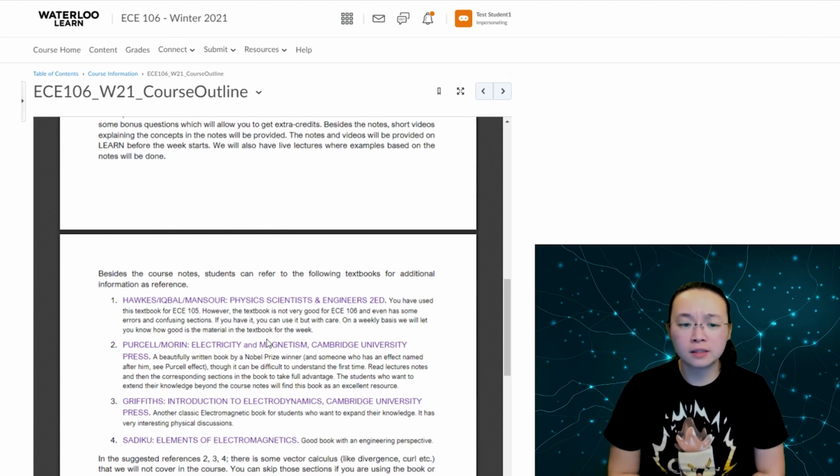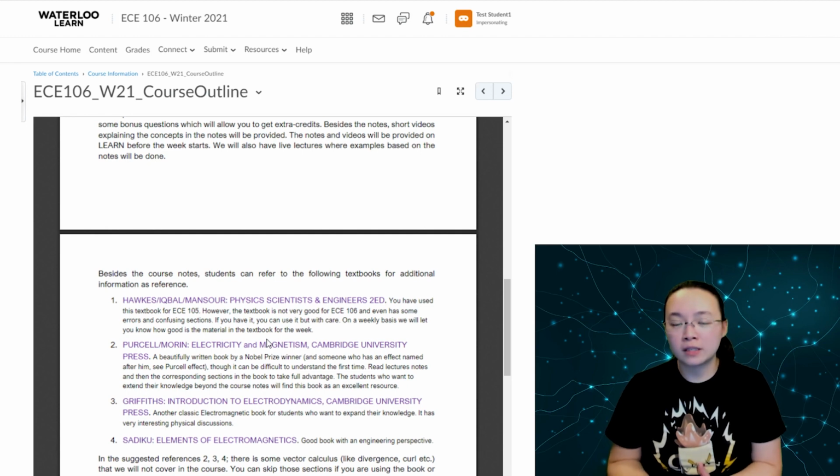There's one named Hawks, 2nd edition. This is the textbook that you would have used for ECE 106. Although it does cover the topics for electricity and magnetism, ECE 106, there are several confusing sections in there that aren't as beneficial. So that is a textbook that you should already have, but not highly recommended from us.